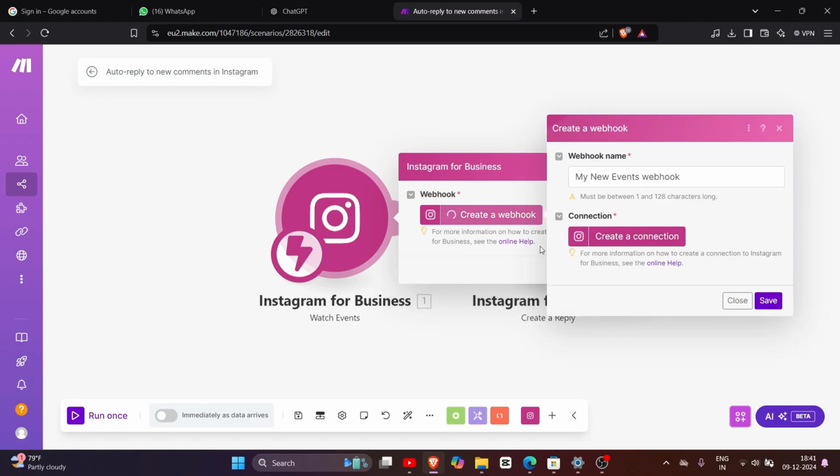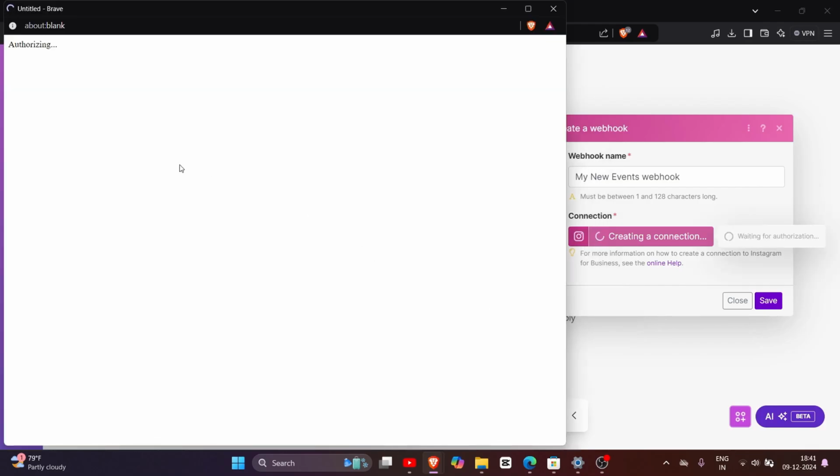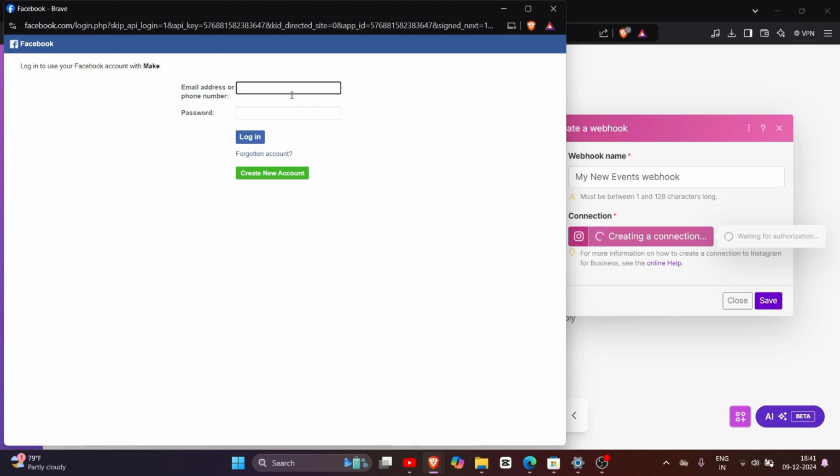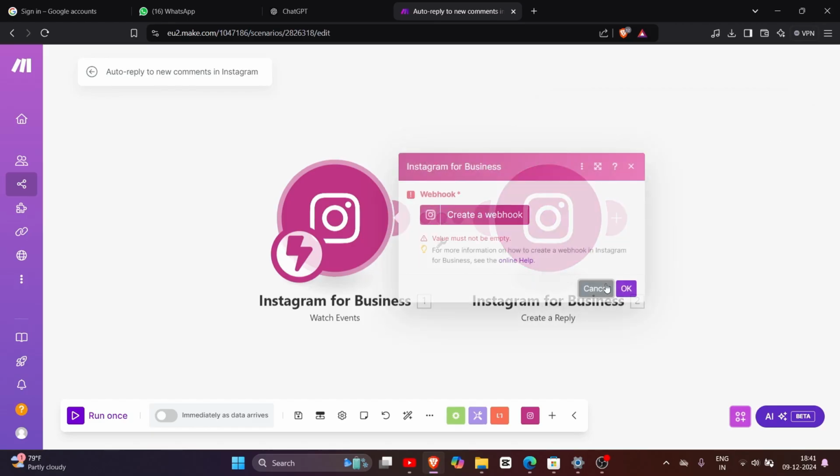Create a webhook. Click on it and establish a connection. Tap the Save button. A webhook is essentially a way for make.com to listen for events from external services like Instagram. In this case, the webhook will listen for new comments on your posts, redirect to Facebook, log in using your Facebook credentials, set up everything as required, and return to make.com. Since Instagram is owned by Facebook, make.com will need to authenticate with Facebook to access your Instagram account.